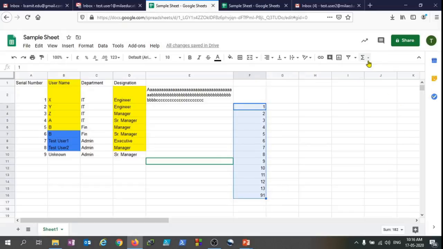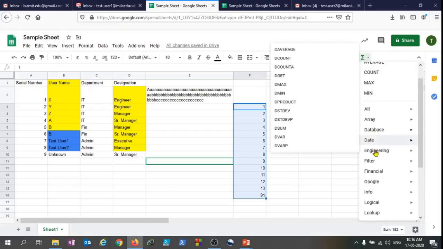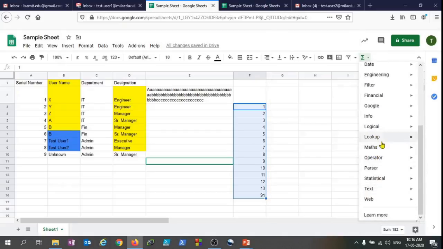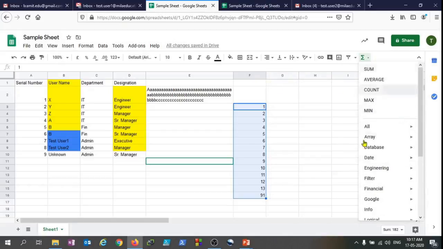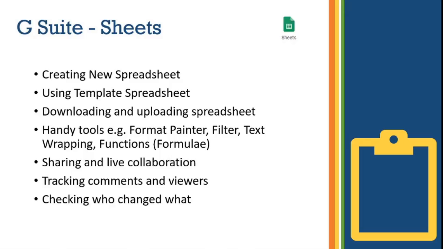Similarly, if you want to choose any other formulas like average, count, max, minimum, and so many others, you can go ahead and explore them and use them, and things will work the way you wish. This is really a feature-rich platform, and definitely it's going to save lots of time.